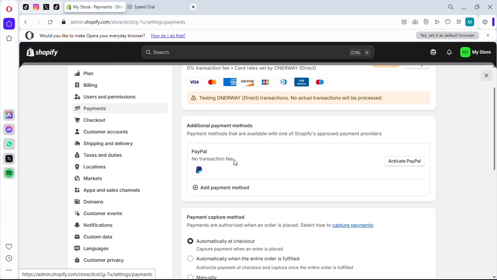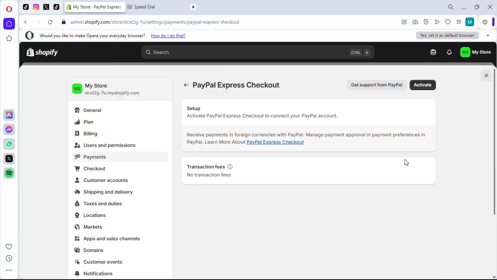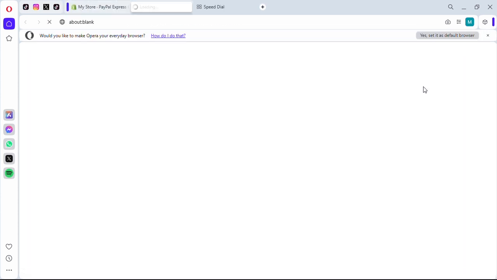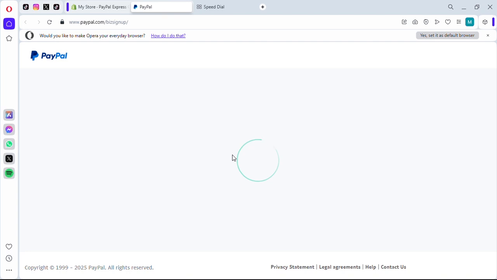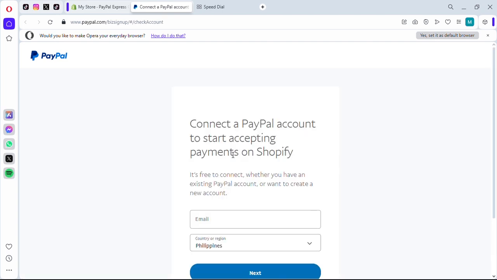Now, if you want to add PayPal as your payment method, just click Activate PayPal, tap Activate, and you will be redirected to a new tab. So they will ask for your PayPal details in order to connect your PayPal account to your Shopify store.